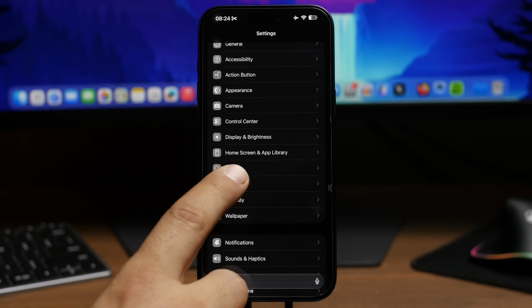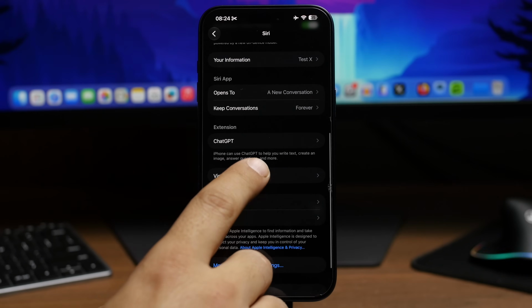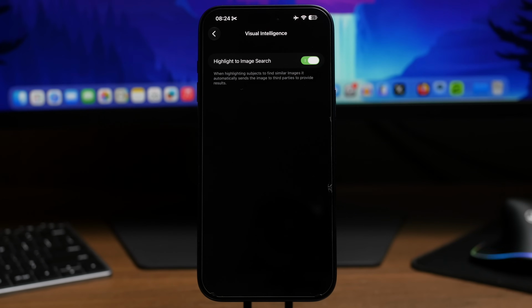Also new to Siri, if you go to settings and you go under Siri, scroll down here and you will have now a section for visual intelligence. It says highlight to image search. This basically allows you to highlight on an image to search something, and you can now turn it on or off from here.